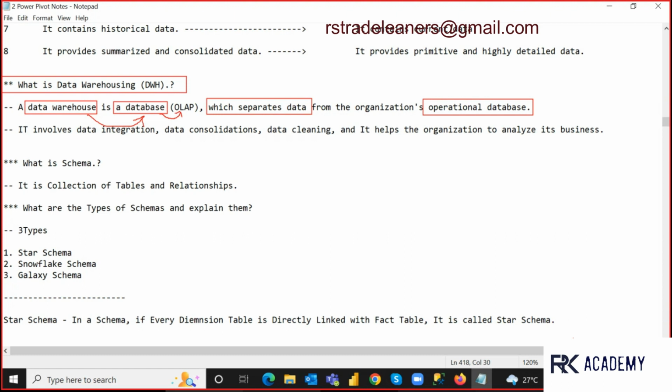Then after, it involves what? Data integration, meaning loading the data. Data consolidation, combining the data. Data cleaning, removing the duplicates, null values, like that. Then after, it helps the organization to analyze its business. Once the data is in Power Pivot, the data is going to be cleaned. On that clean data, we are going to build reports, and with those reports we will analyze. So that will be used to analyze the business data.